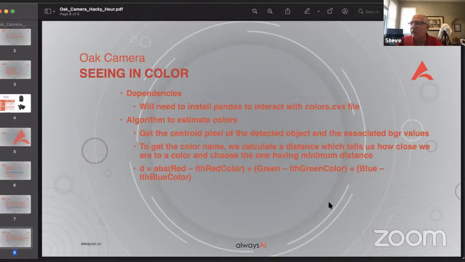And the algorithm we're going to do to estimate colors is, using the alwaysAI APIs, we're going to get the centroid pixel of the detected object. And then we're going to take that pixel and use a distancing algorithm to calculate what the distance is between the red and go through that spreadsheet to find the shortest distance, and that shortest distance should give us the color on it. So that's what we're going to do.